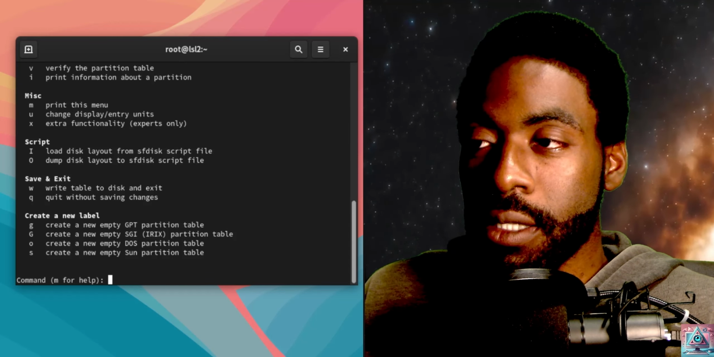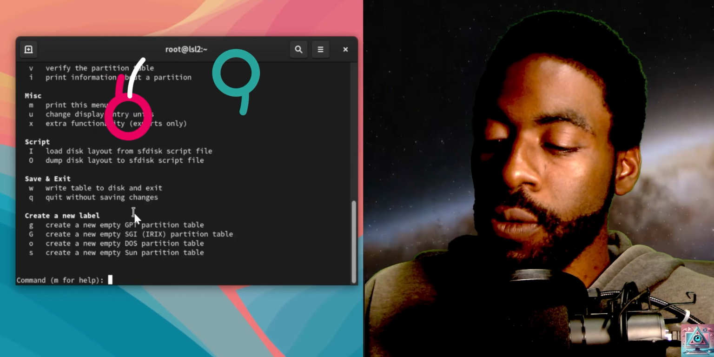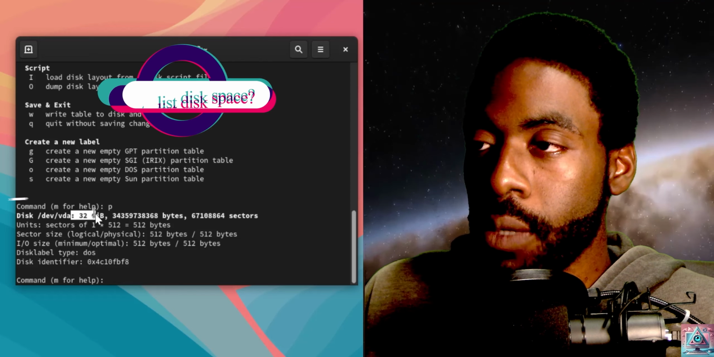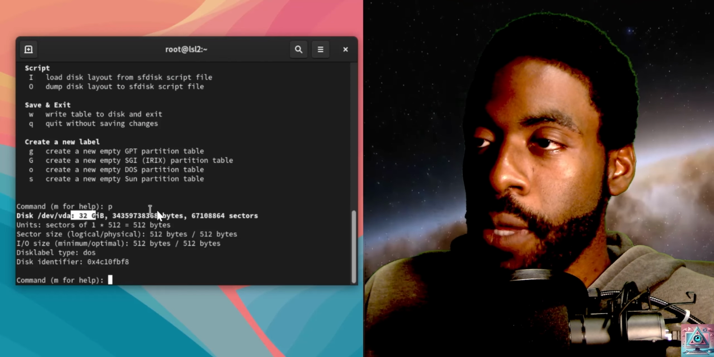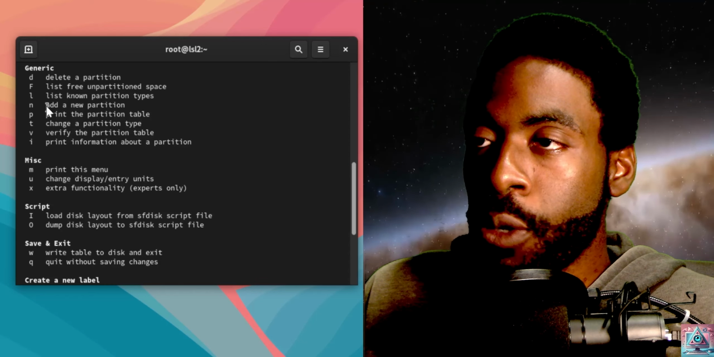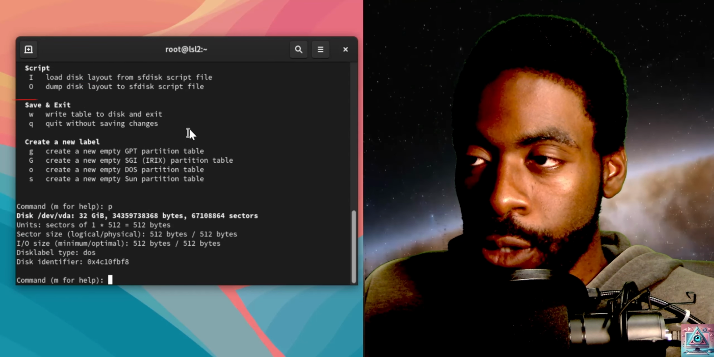First, let's list how much disk space we have available on this disk. To do that, we use the P key. So this shows us we have 32 gigabytes available on this disk. From there, if we were to scroll back through the help menu, let's say we wanted to add a new partition. To do that, we use the N key right here. Your help menu is very useful sometimes.